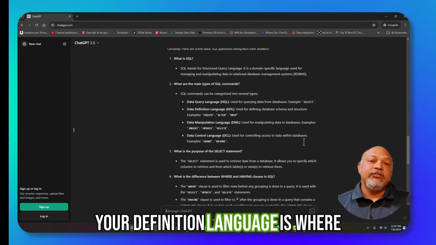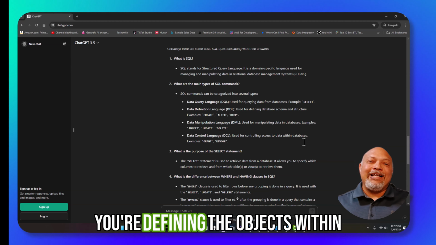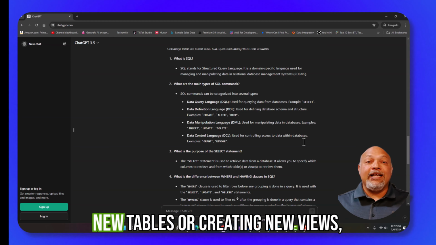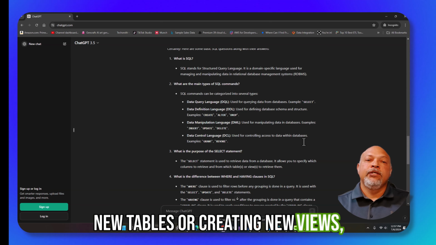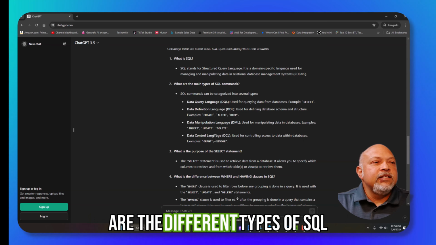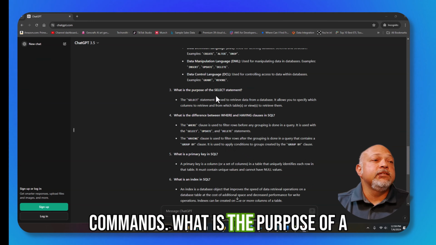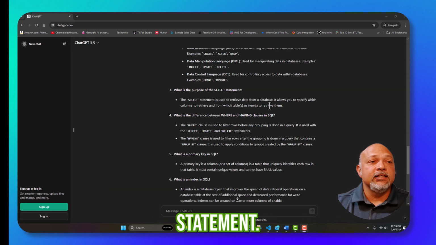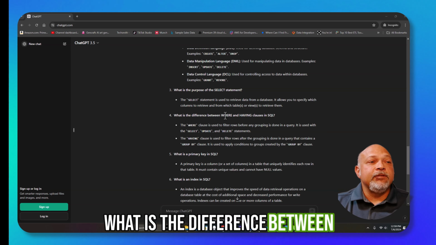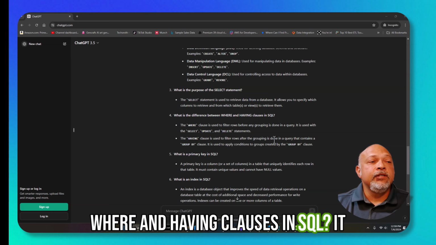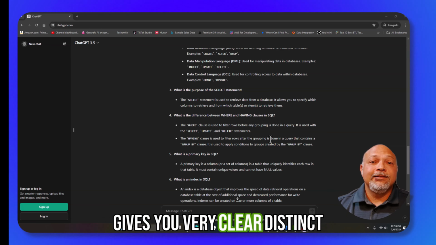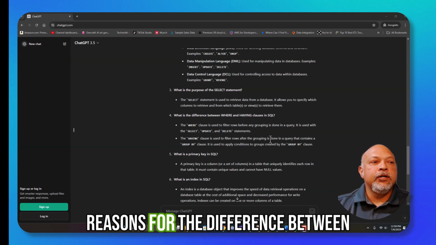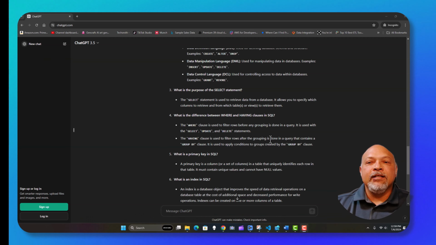Your definition language is where you're defining the objects within your database. So you're creating new tables, creating new views, creating new procedures. So those are the different types of SQL commands. What is the purpose of a select statement? Again, it gives you an explicit reason for a select statement. What is the difference between where and having clauses in SQL? It gives you very clear, distinct, clinical reasons for the difference between where and having.